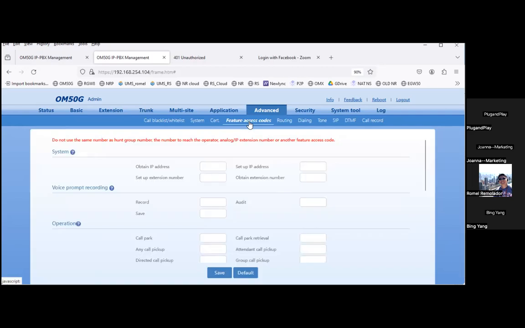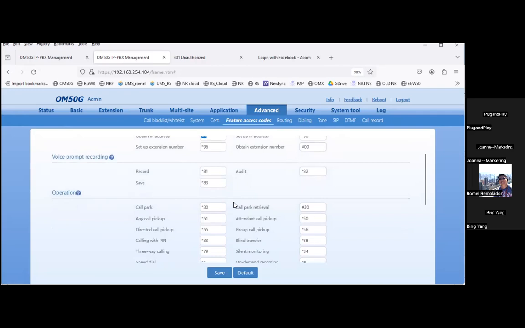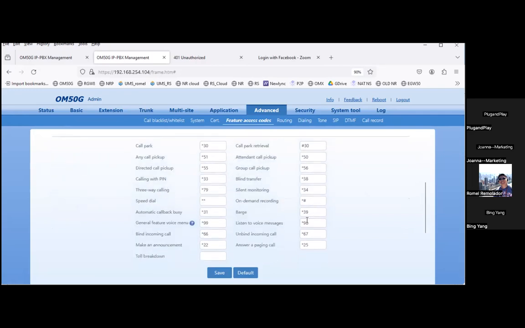And here, we have a predefined feature access code. I think you already played with our OM to obtain the IP address. You can use this one. We have the access codes here, the system access codes. We also have the operation codes. Here you can see them, and also you can modify some here.